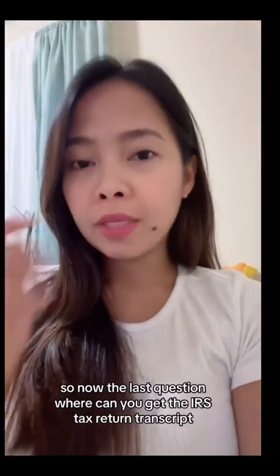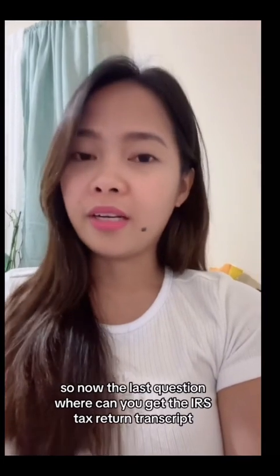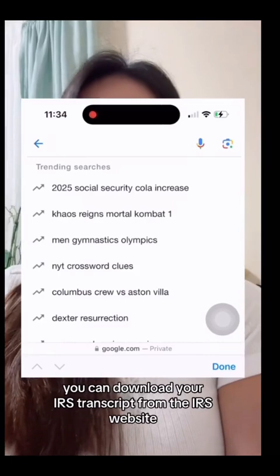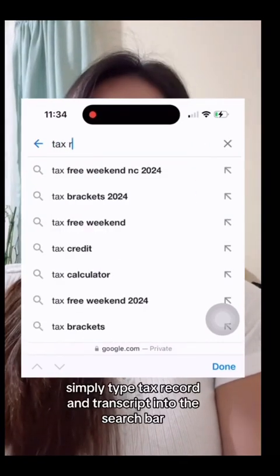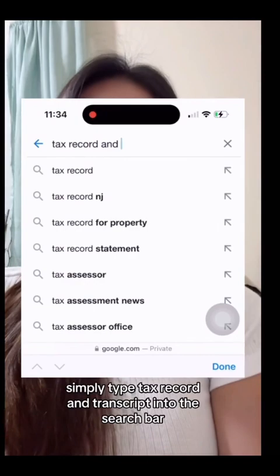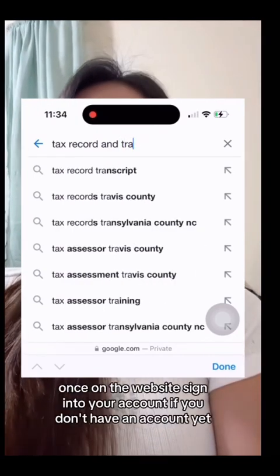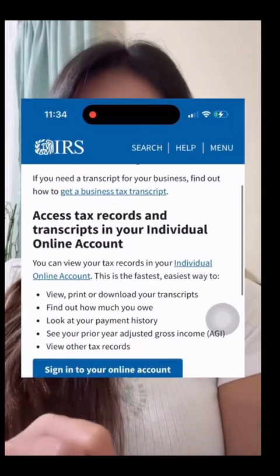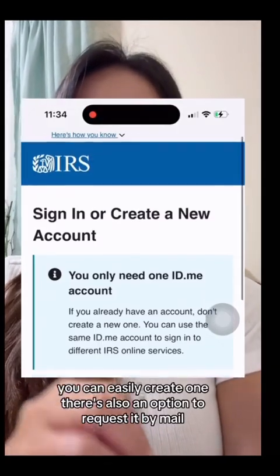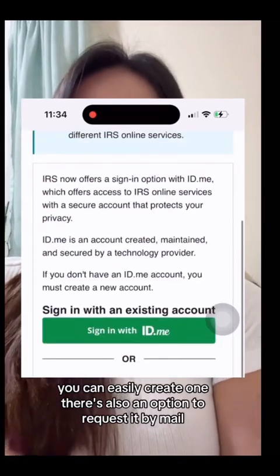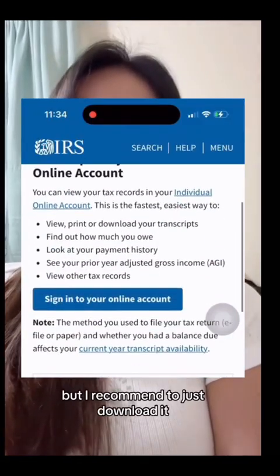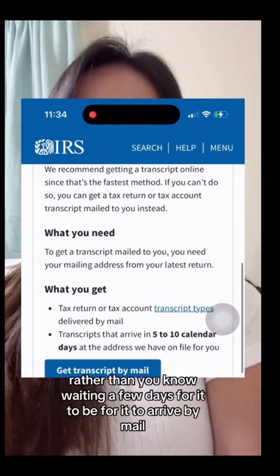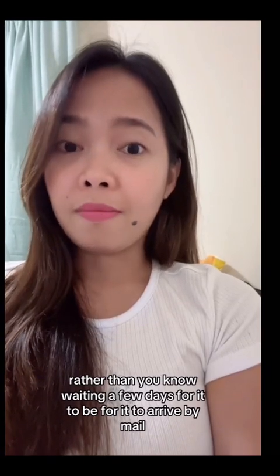So now, the last question: where can you get the IRS tax return transcript? You can download your IRS transcript from the IRS website. Simply type "tax record transcript" into the search bar. Once on the website, sign into your account. If you don't have an account yet, you can easily create one. There's also an option to request it by mail, but I recommend just downloading it because you can get a copy in less than a minute rather than waiting a few days for it to arrive by mail.